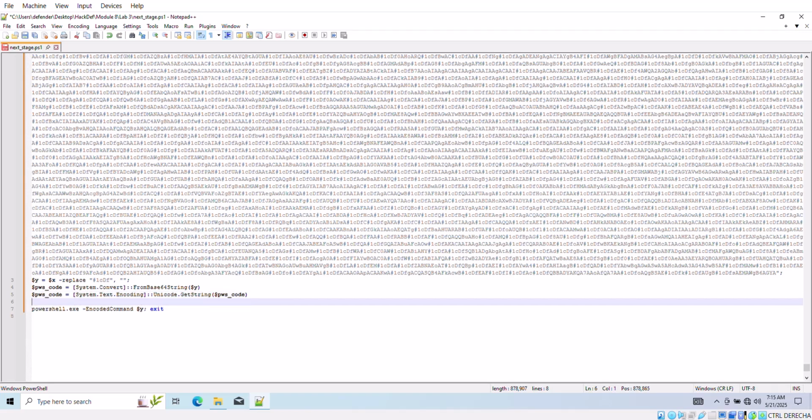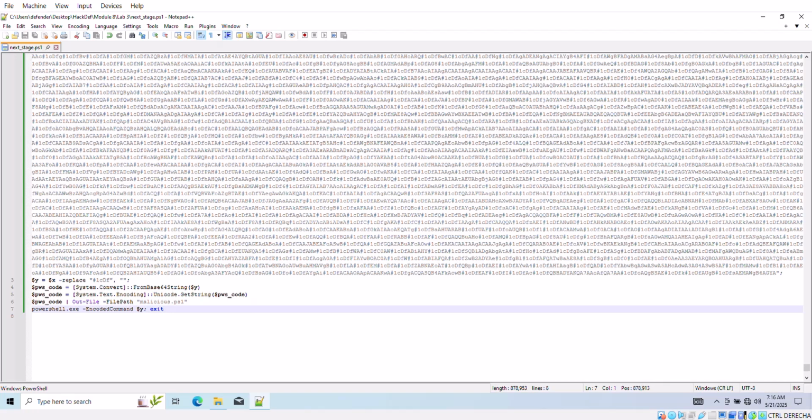Now let's write that to a file. And that file will be malicious.ps1. Let's comment this line so it does not execute code. It simply writes it to another file. And yep, now let's run our script.